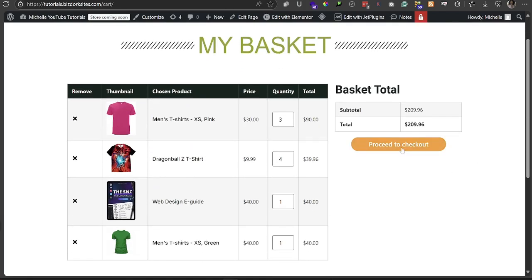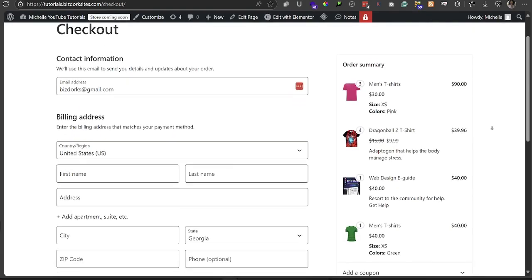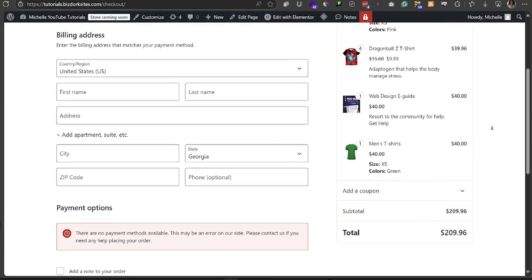It looks good. Now if we were to choose to proceed with checkout, you will see that the checkout page is still looking very boring. It's not on branding, and it absolutely looks just like the default WooCommerce, which we do not want, which is this one right here. So let me show you how to create this one.